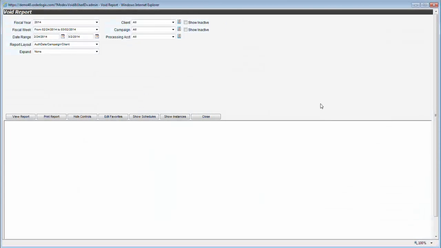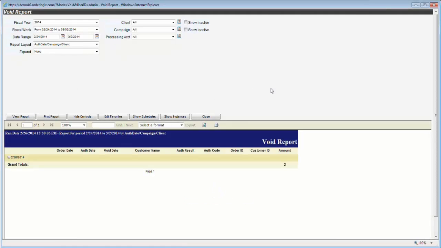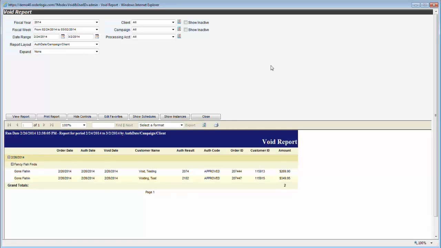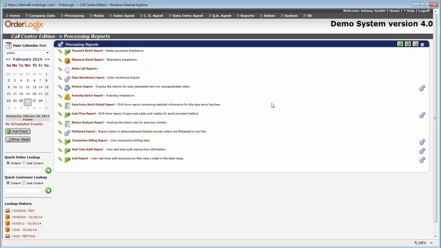When you run this report, it will display multiple columns of information, including the order, auth dates, and void dates, as well as the customer information and the auth code. You can save report layout favorites for this report as you can for others, and this report is also able to be scheduled. This concludes our tutorial on voiding pre-authorizations in Orderlogix.